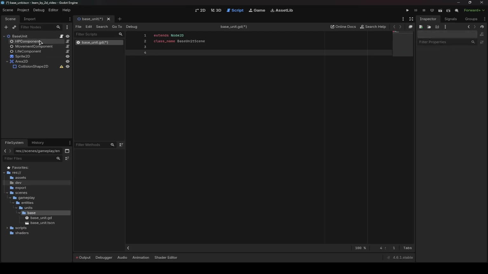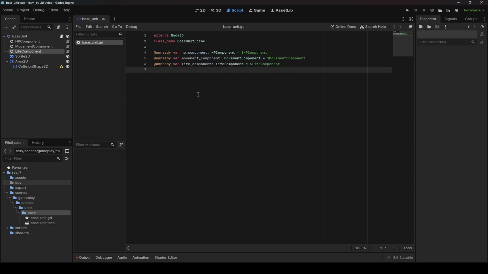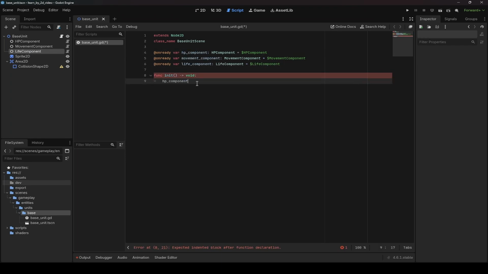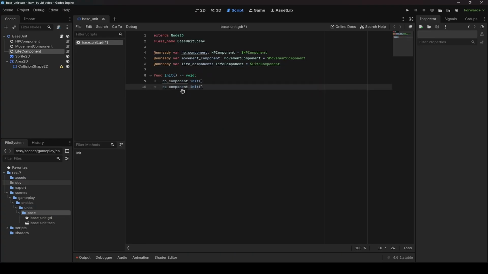So next, we need to have references to our components to be able to manipulate them in the future. Hold the Control key, hold the mouse button and drag it to the script like this, and you will get a variable with type and reference to the node. Do the same for the other components. Next, add an init function where we will configure our components and our unit. We need to init the HP component, we need to init the life component.